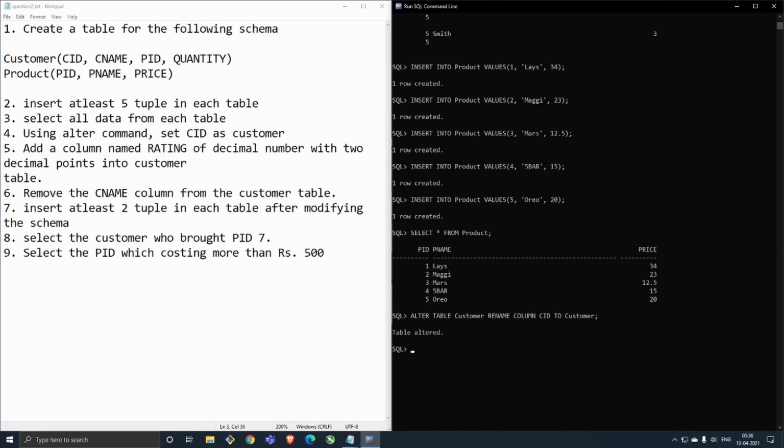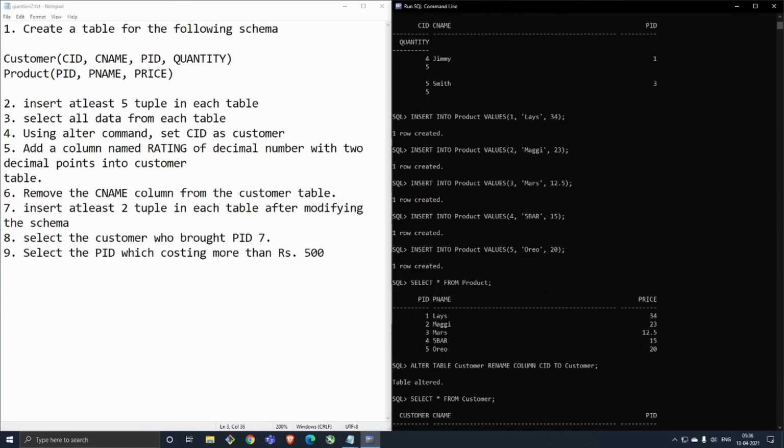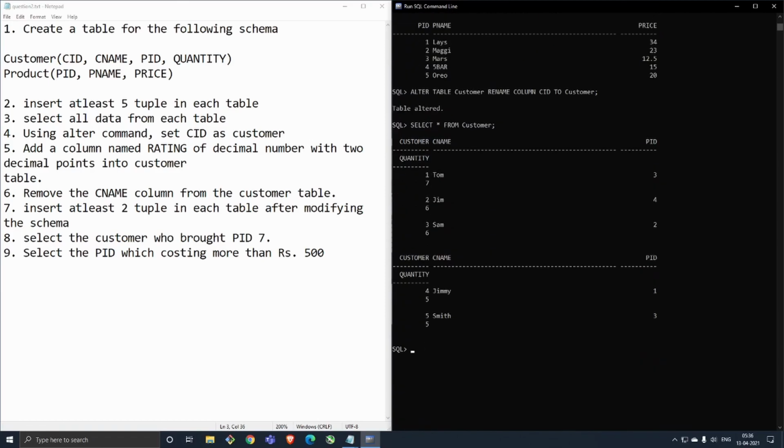The table has been altered. So now when you look at the table using the select star command, in place of CID which we had earlier, we have customer, although the values are the same. Next, the question is: add a column named rating of decimal number with 2 decimal points into the customer table.